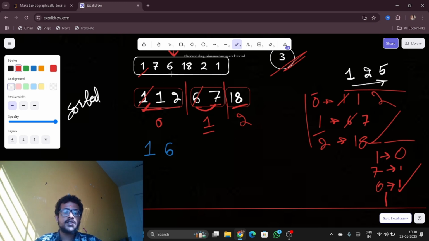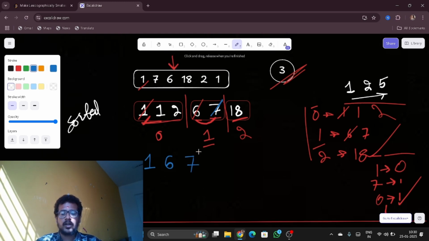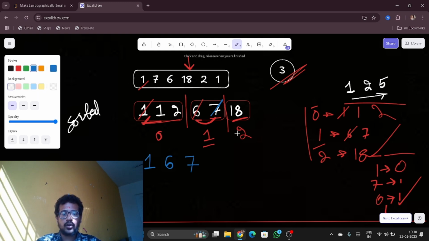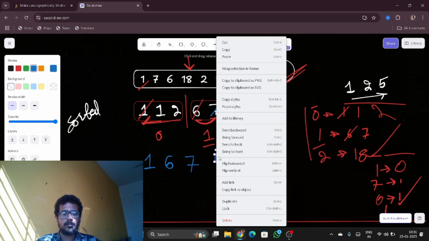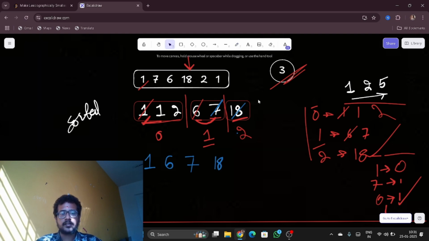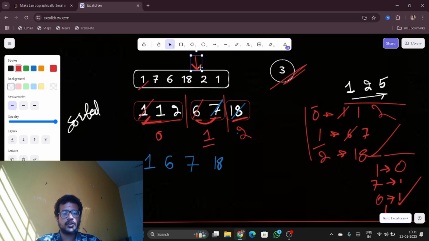Now the 6 is from group 1, so I will take the next element in group 1, which is 7. So I am taking this 7 out. Now let me go to another element, 18. So it is from group 2, right? I am taking out this 18, which is the first element in group 2. Now took that element, right? Next go to the next element, 2.